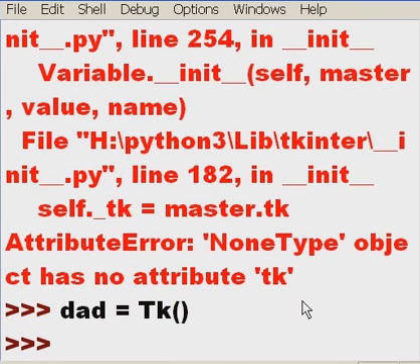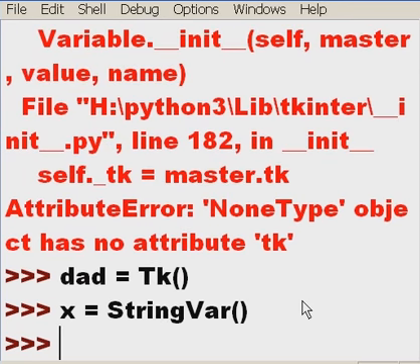And I hit enter. And now, x equals StringVar. I'm very careful with the upper and lowercase there. And it works. What do you know? x is now a tkinter variable.